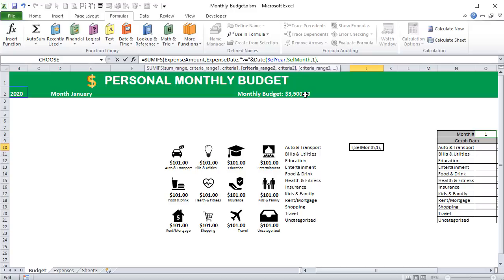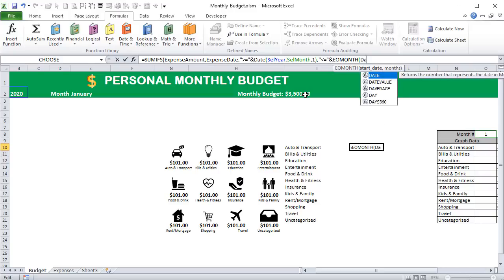What else? We have more criteria. It has to be less than the end of the month, right? Less than the end of January. So how do we do that? Well, again, quotation marks, less than or equal to, but this time we're focused on the end of month. So we can use EOMONTH. Again, same thing, using DATE. Year, of course, would be selected year. We have already figured that out. What is the month? We know that, selected month, because we want the month number. And then 1 for the day.